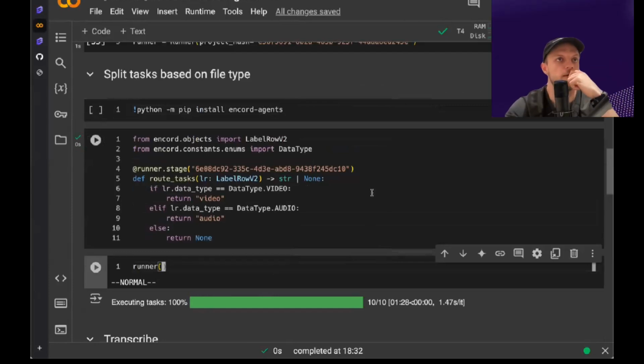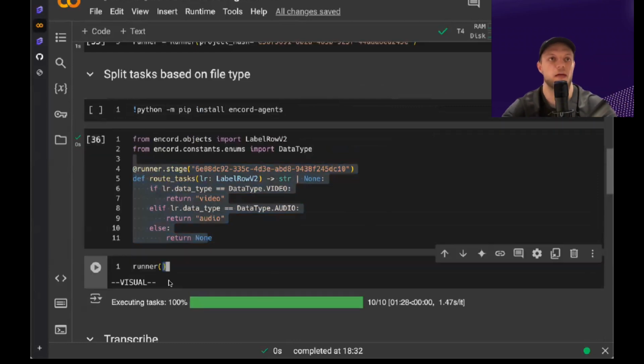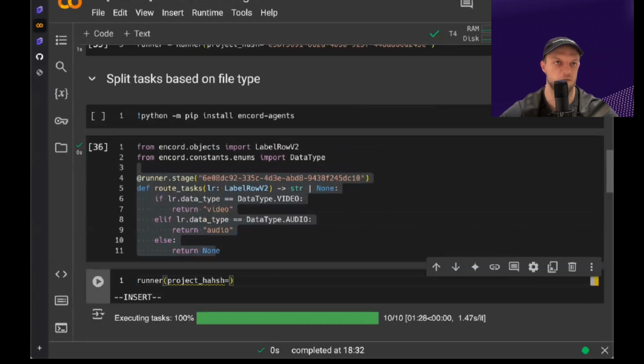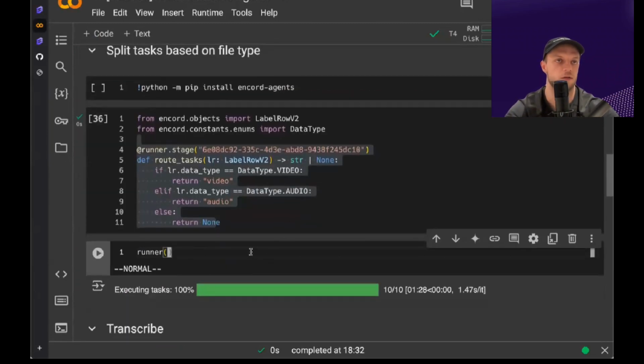Yeah. And so now I have defined this thing, and I can reuse it for multiple projects if I wanted to. So I could do something like this: project hash equals whatever, and then it would run on that project if it shared the same workflow. But in this case, I already defined the project hash up here, so I think we're all ready to go.